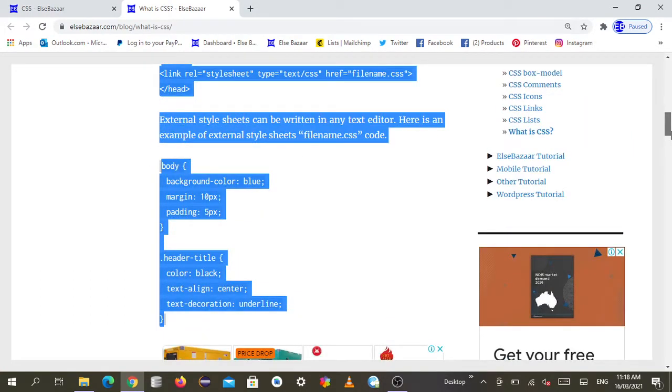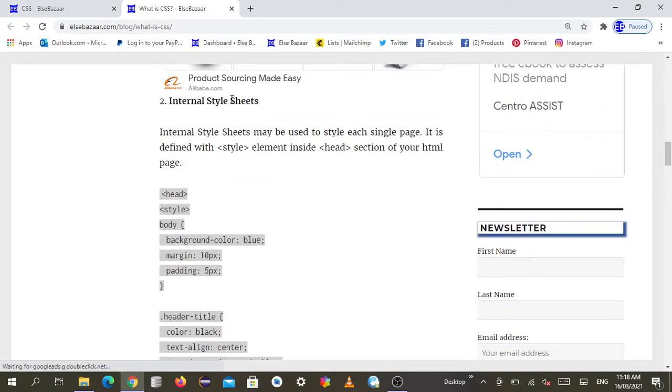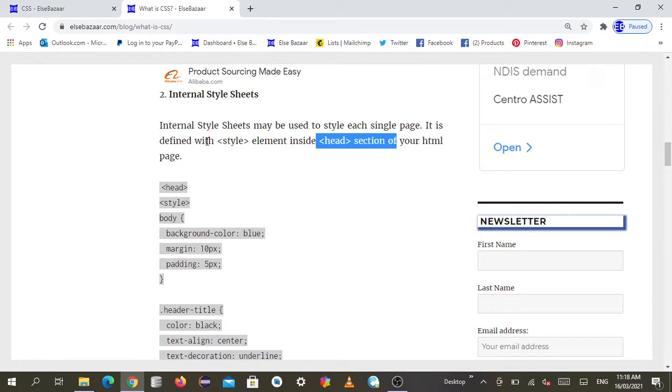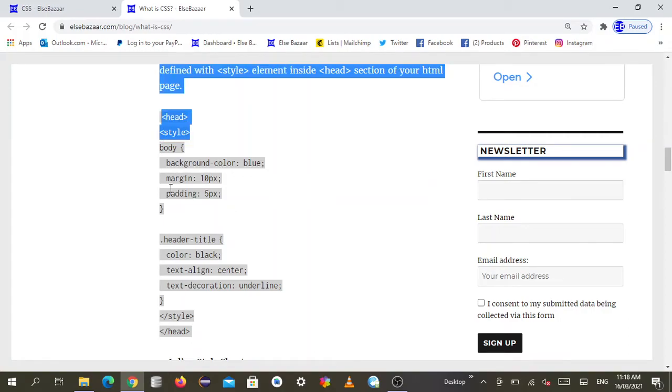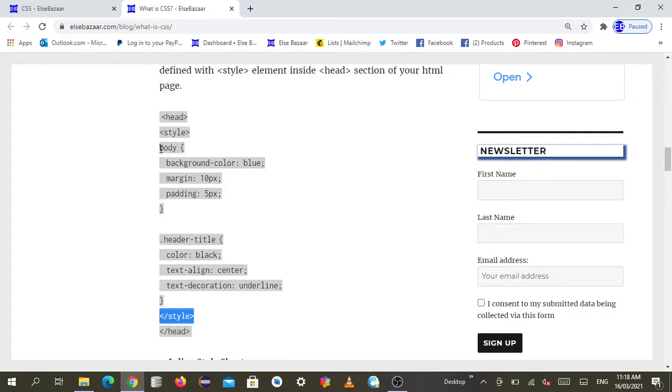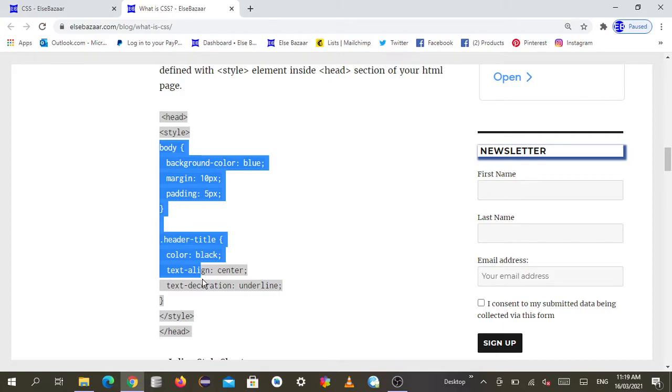Now let's go to another section, how you define your CSS internally. Internal style sheets may be used to style each single page. It is defined with the style element inside the head section of your HTML page, which means that this time your CSS style sheet will not be defined in a different file. It will be in the same page as your HTML. For example, if your home page is saved as home.html, your style sheet will be within the home page HTML inside the head section, and it starts with style and closes with style, and your CSS code will be within the style and within the head section.